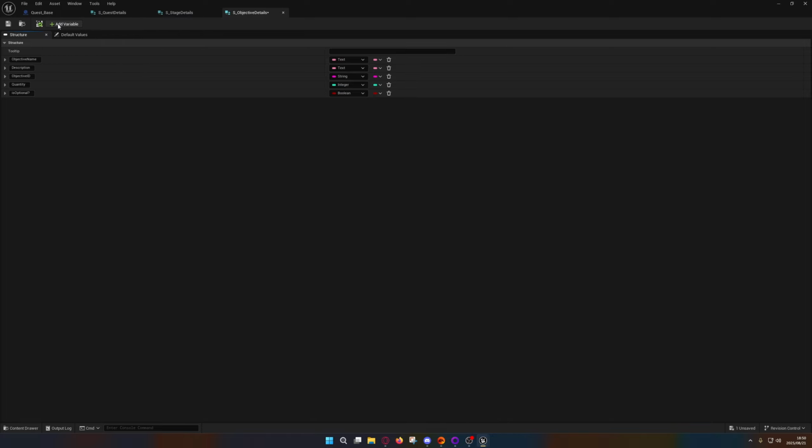And then we'll need one called type. So this will also be of type text for now. We will change it a bit later, but this will be if it's a kill quest or if it's a collect quest, we'll set this type to be of what we need it to be.